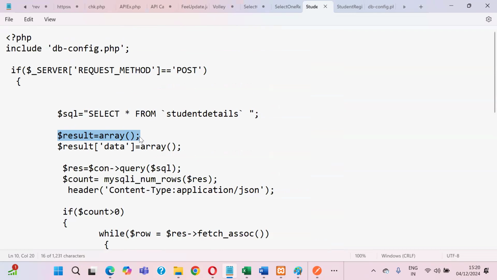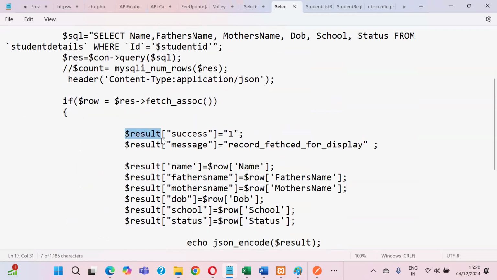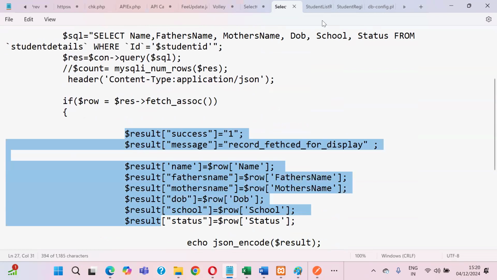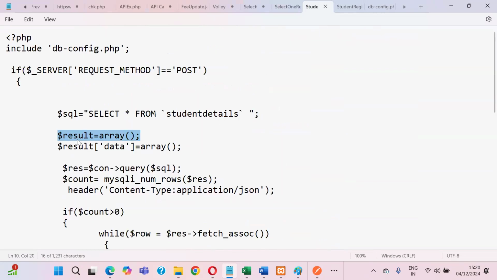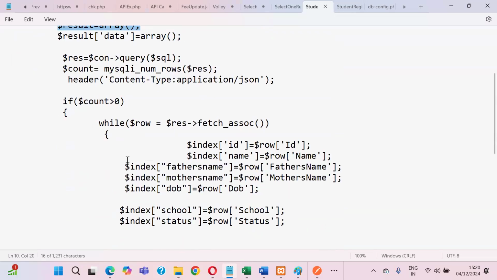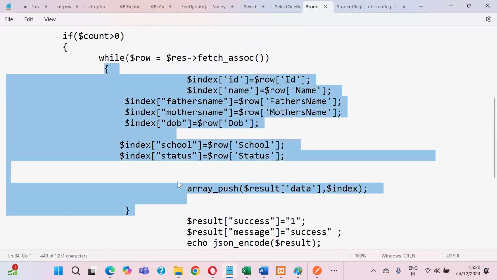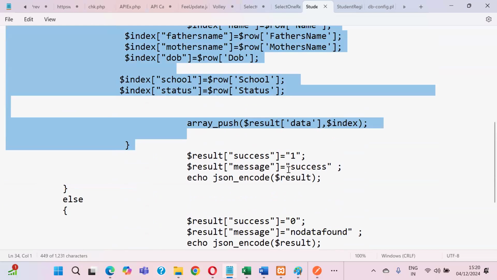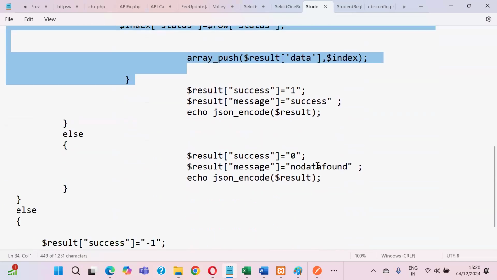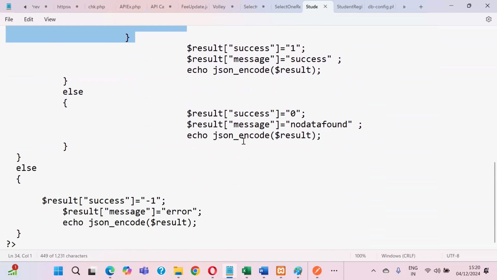When there was only one record to be displayed, we were displaying it this way. All the things were in the result array directly, but in this case, we have a result array, and the result array will have a data array. So there will be multiple rows, and each row will have multiple values. So we are getting index name, father's name, mother's name, date of birth, and pushing it. And when all the records are fetched, we'll use success as one, message is success. If no record is found, then we'll say no data found. If there's some error, we'll say error.